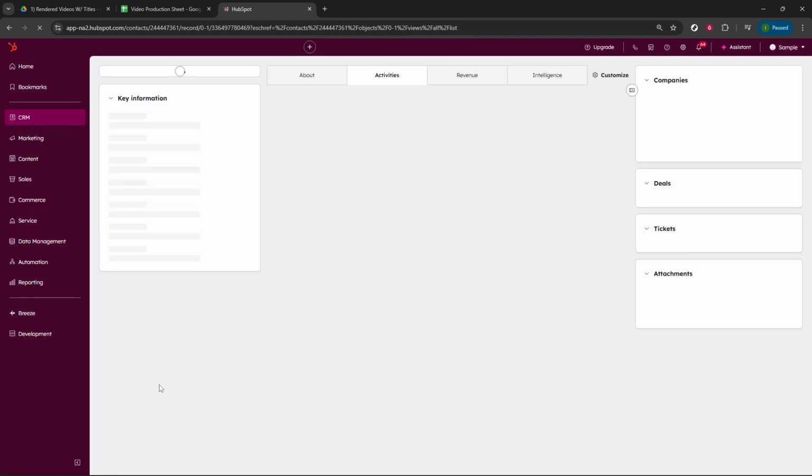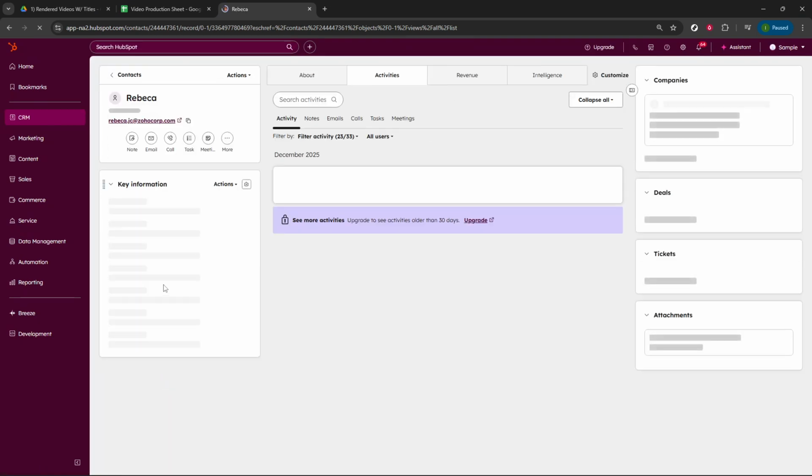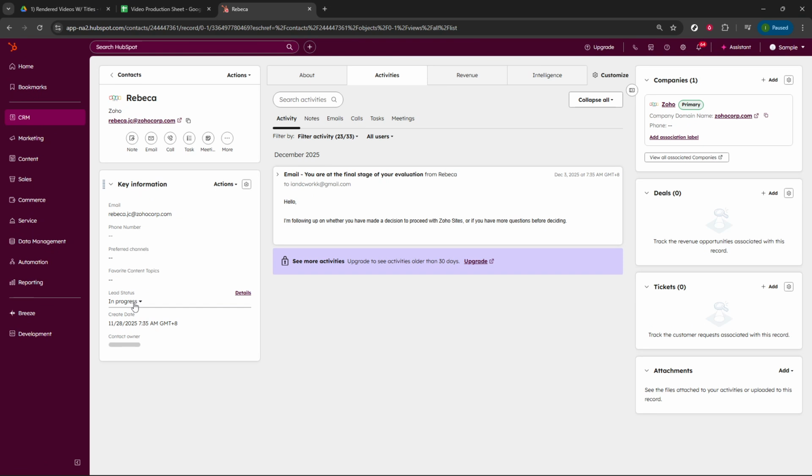Inside the contact record, look for the property labeled Contact Owner. You'll typically find this in the Properties panel on the contact page, often near the top. It's a drop-down that shows who currently owns the contact, if anyone. This property is what directs responsibility to a specific team member, and it also affects things like notifications, views, and any workflows that reference the owner.